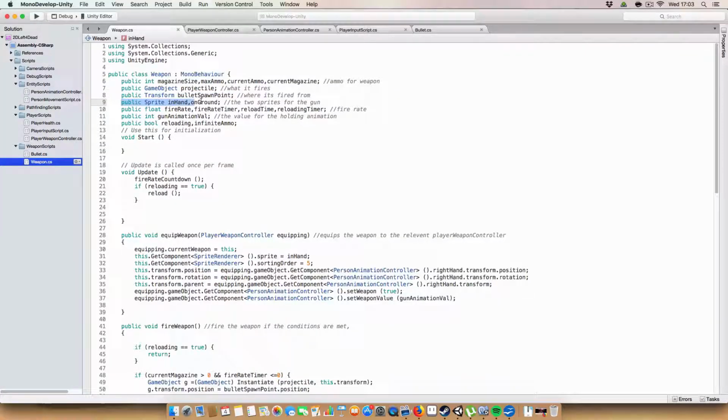And then, likewise for that, we have 2 sprites. One for the gun being in someone's hand, the other for it being on the ground. Next up, we have a couple of floats. We've got one for the fire rate, which defines how often you can fire a bullet. For the Uzi, the fire rate is going to be much higher than, say, for a pistol or a shotgun.